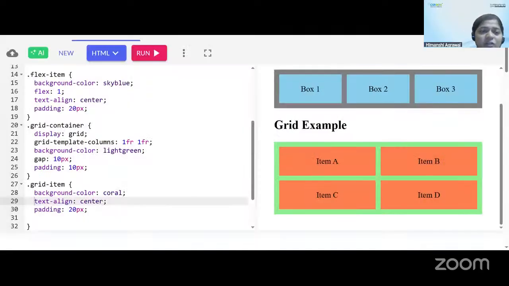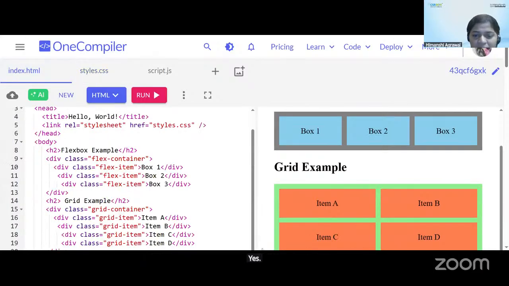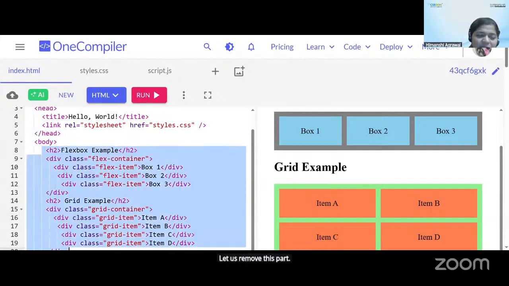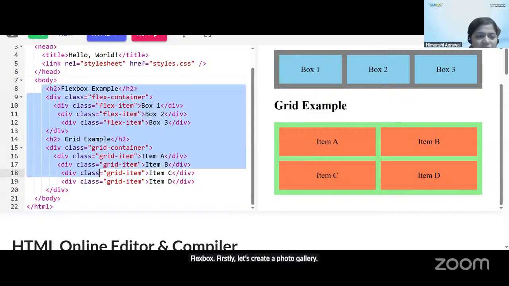So you go with the template that we have made here, students. Now let's understand how we can do that. So let's now use gallery images. Let's have some gallery images there. So what we can do, let's create a photo gallery, students. Let us remove this part, and then I will be showing you in the flexbox. Firstly, let's create a photo gallery. Within that, we are going to have it.